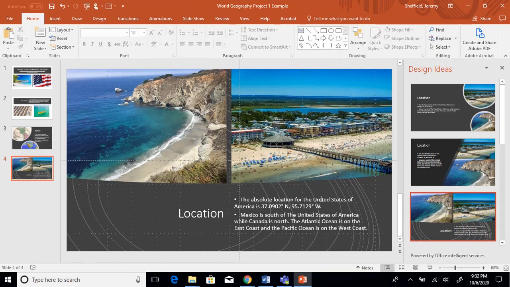So I have location, I've got absolute, and I have the relative location of where the United States is, what countries are around it, what oceans are around it. For me, if I saw this slide from a student, I would think that they did an excellent job and they got all the information that I was looking for.